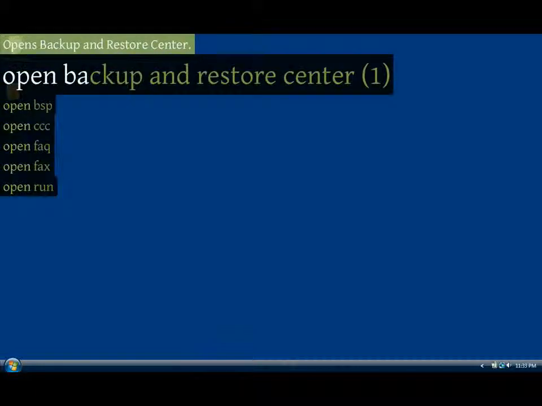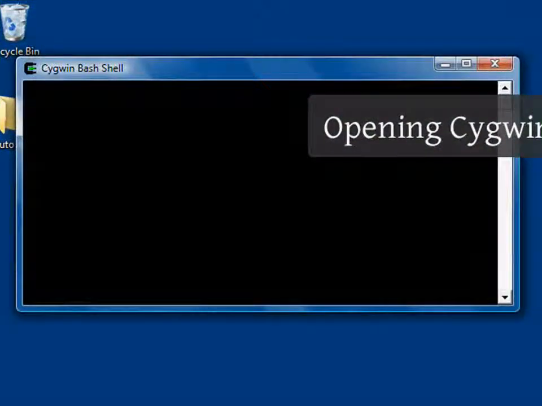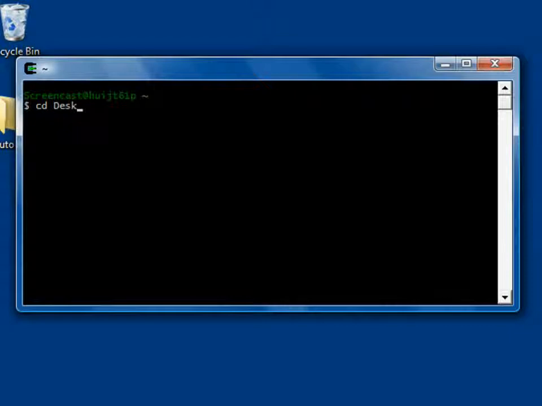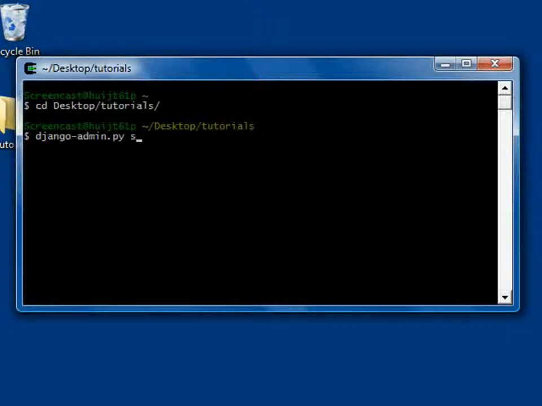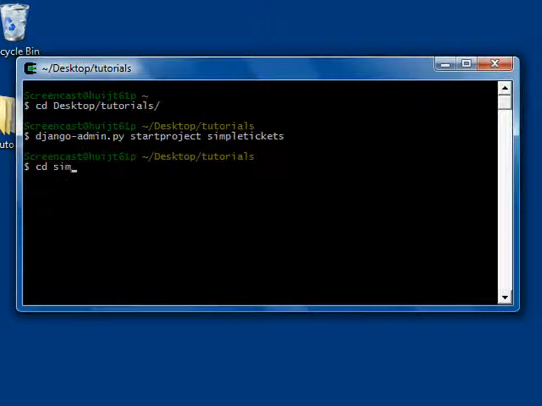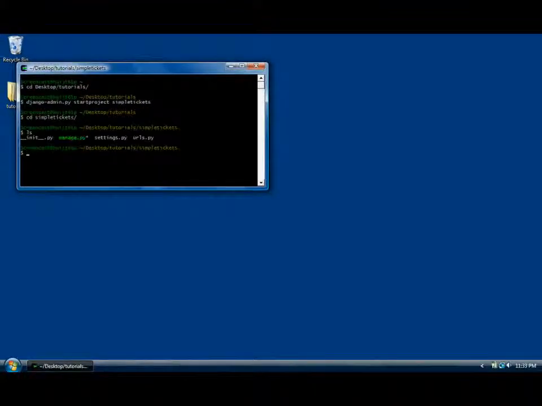Okay, so we're going to open our shell. We're going to cd into our desktop tutorial directories, and we're going to use django-admin.py to start a project. We'll call it simple tickets. Why not? I don't know, nothing better to name it. I'll cd into simple tickets, and we have a directory listing.